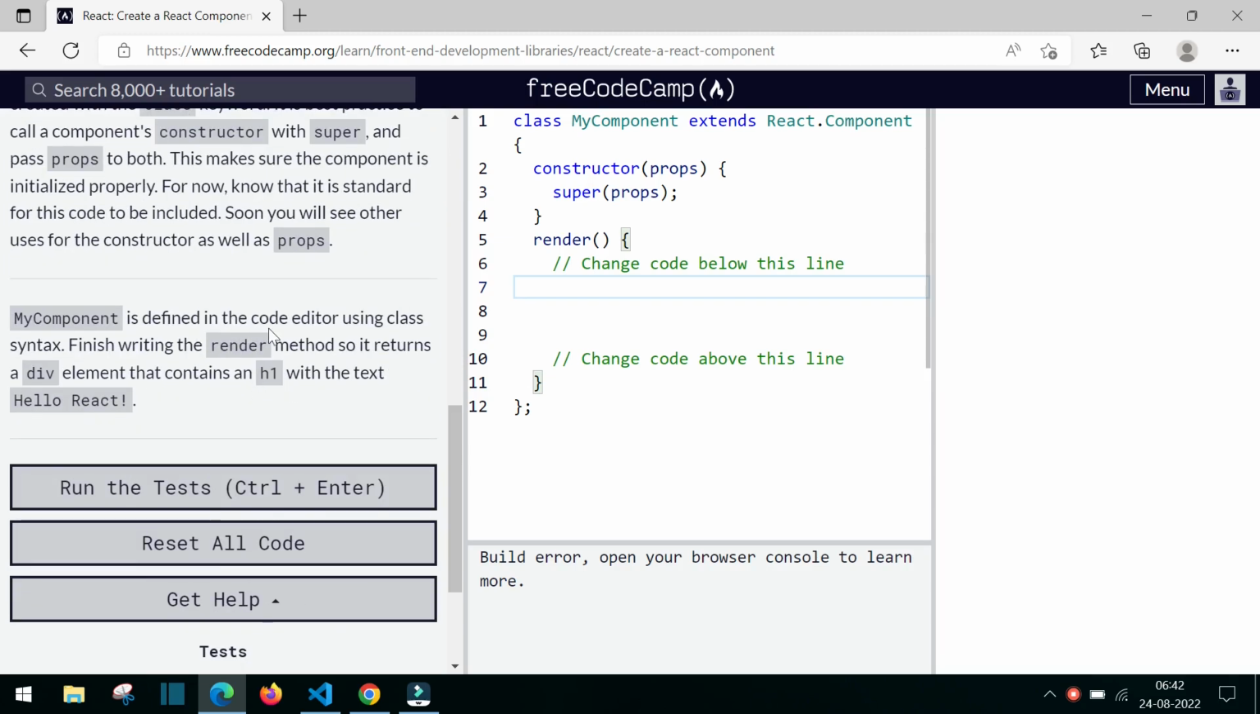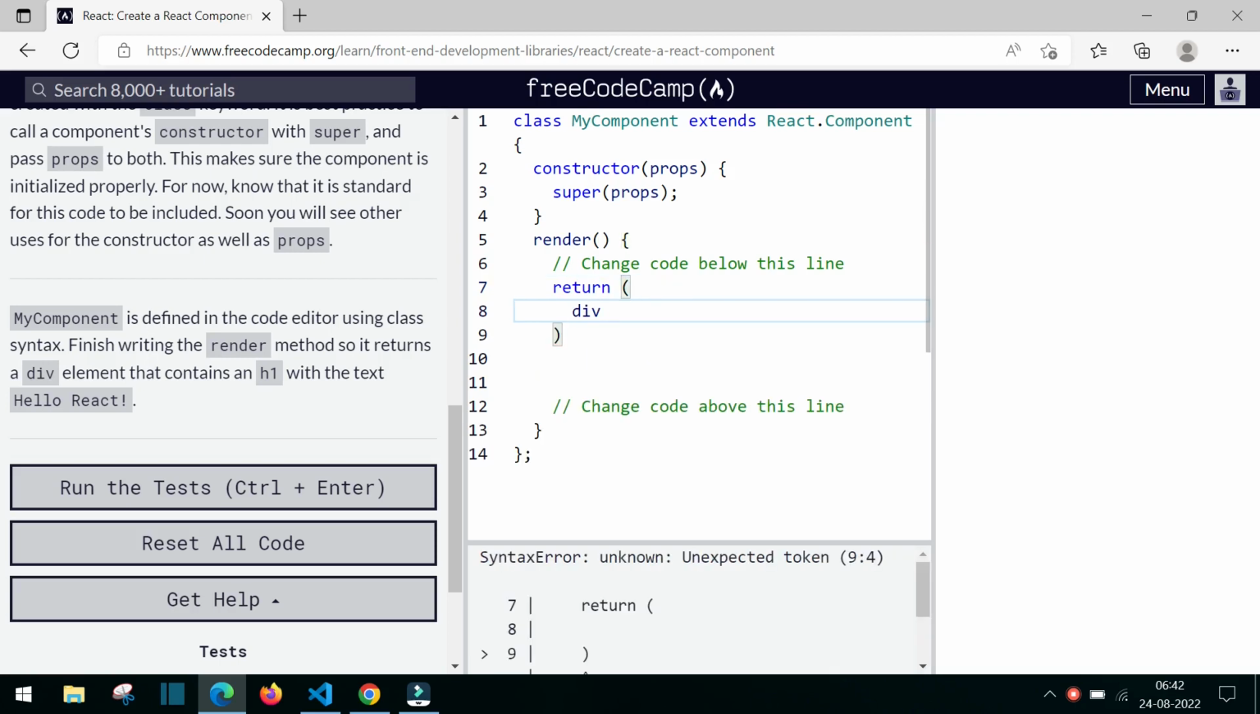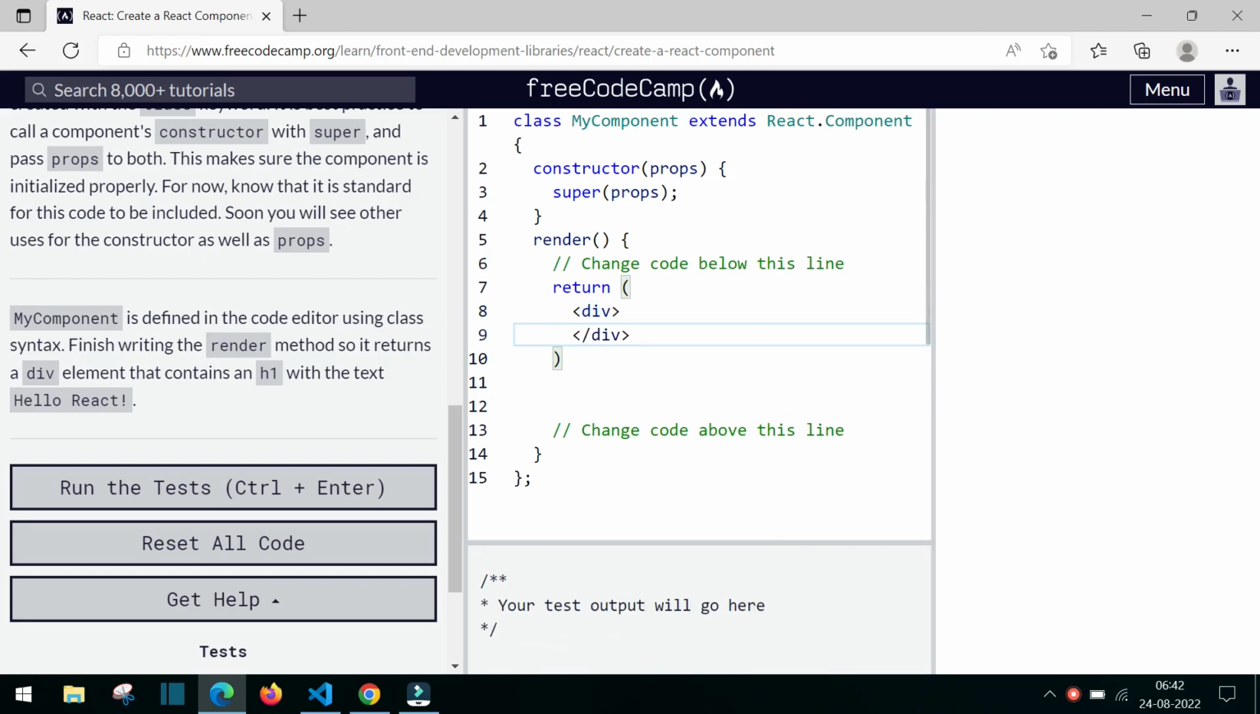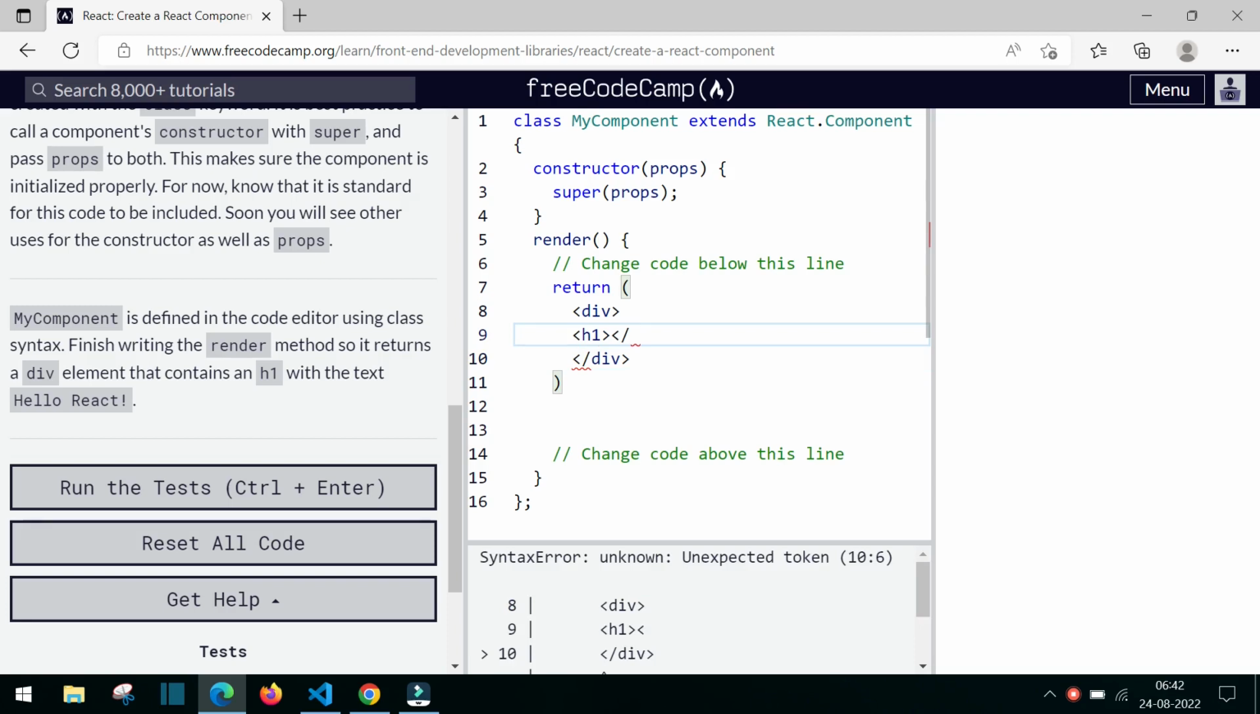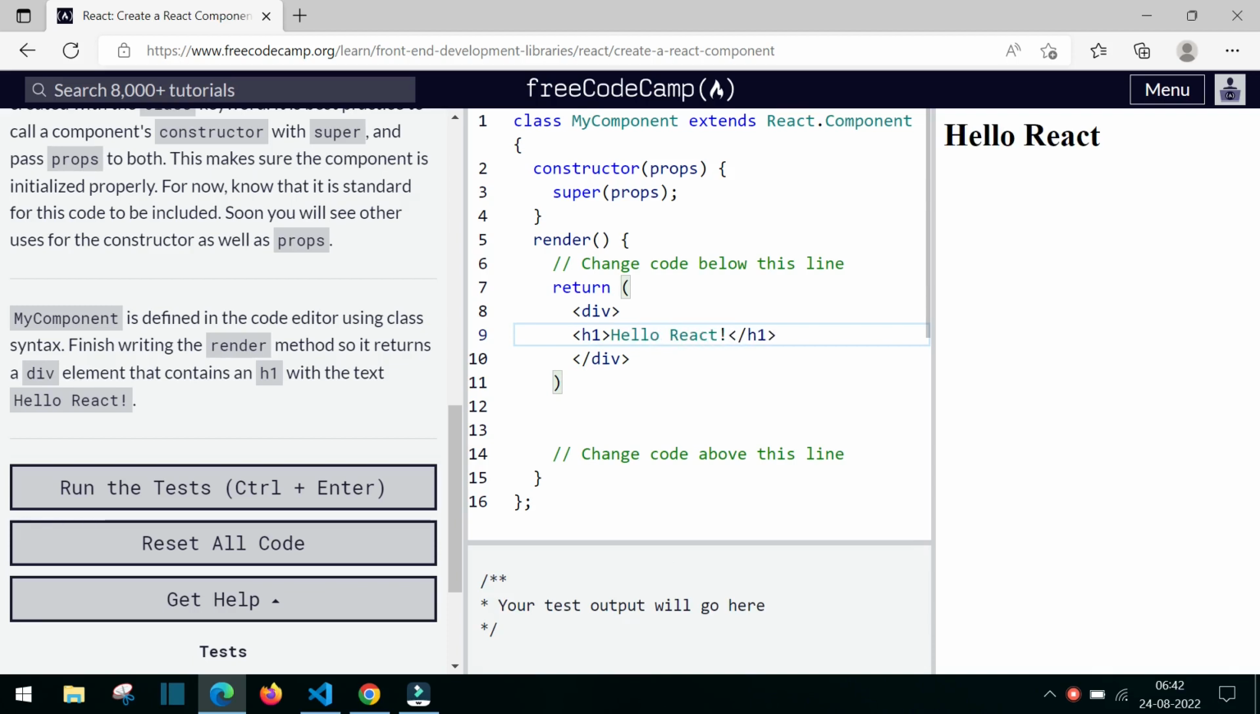So MyComponent is defined in the code editor using class syntax. Finish writing the render method so it returns a div element that contains an h1 with the text Hello React. So this render method should return a div element that has an h1 element, that has the text Hello React. Now you can see the output.